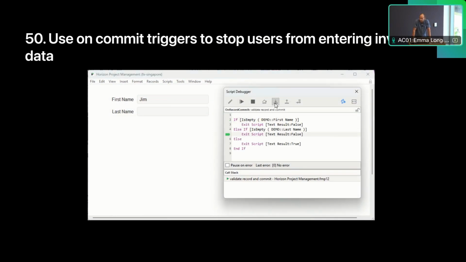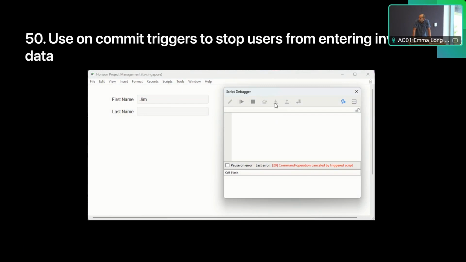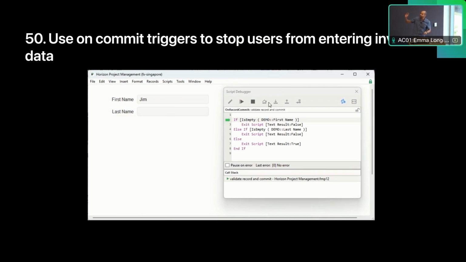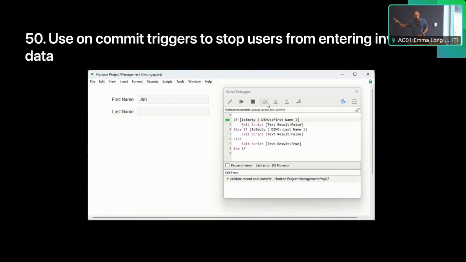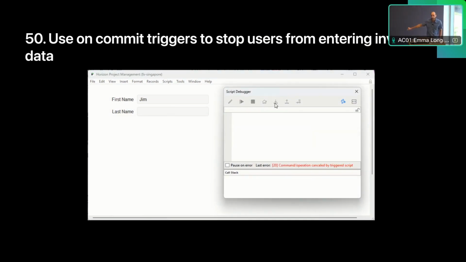Okay, so use onCommit triggers to stop users from entering invalid data. How many of y'all use this trick? It's a good one, right? Because we can cancel the underlying operation if we exit with false, what this script is doing is, because the data here is invalid, it's not allowing the save to go through. Even though they try to commit the record, because this exits with false, the commit never happens. I can revert this and it's like nothing ever happened.